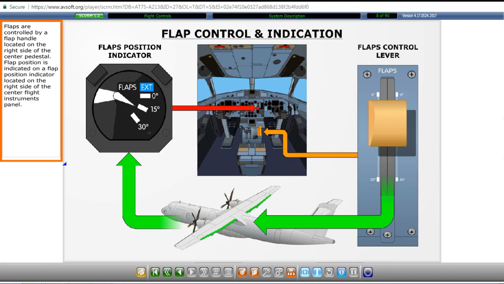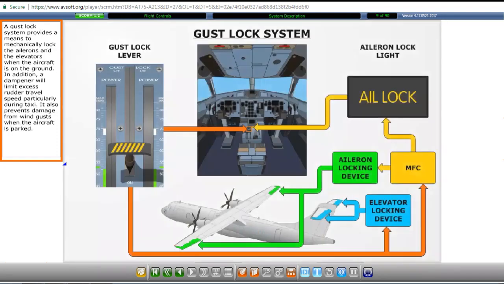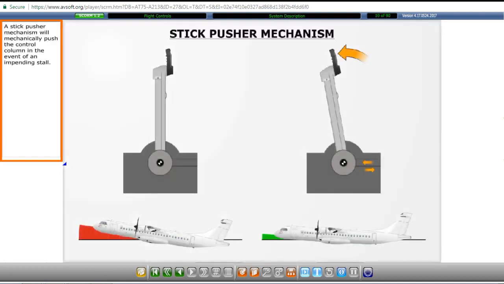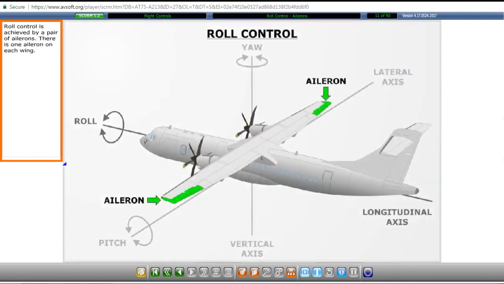Flaps are controlled by a flap handle located on the right side of the center pedestal. Flap position is indicated on a flap position indicator located on the right side of the center flight instruments panel. A gust lock system provides a means to mechanically lock the ailerons and the elevators when the aircraft is on the ground. In addition, a dampener will limit excess rudder travel speed, particularly during taxi. It also prevents damage from wind gusts when the aircraft is parked. A stick pusher mechanism will mechanically push the control column in the event of an impending stall.